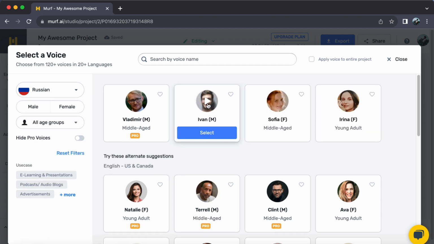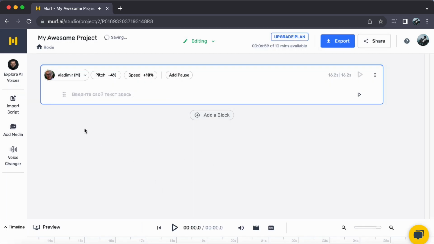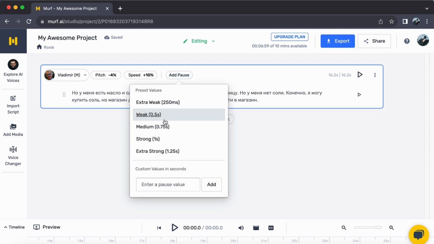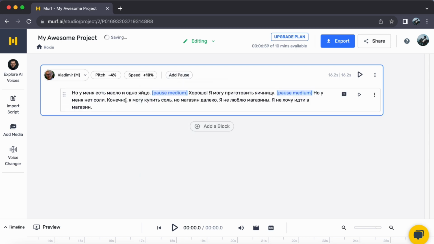Step 2. Delve into the collection of Russian voices and discover the one that harmonizes with your project. Once you have found your match, simply click Select. Step 3. Shape your Russian script. Populate the text area with your Russian script. Craving more dynamics? Adjust the speed, insert pauses, and tailor it to your liking.